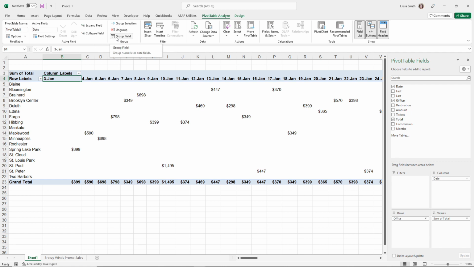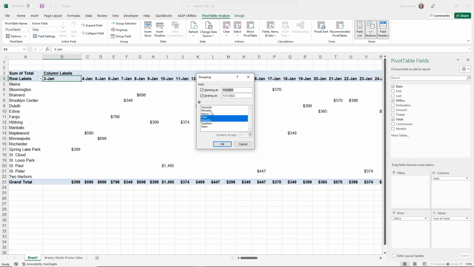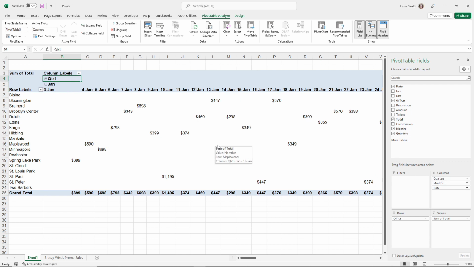So the field that we're working with in our pivot table is, of course, our column labels, and it's a date. I'm going to click on that. And what I'd like to do is include the months again and also quarters to the grouping that I have. And then I'm going to click on OK. Now what I'm going to see is that now I see the individual dates, but above that I see a month and then a quarter.